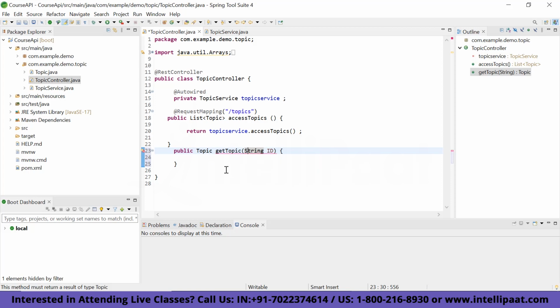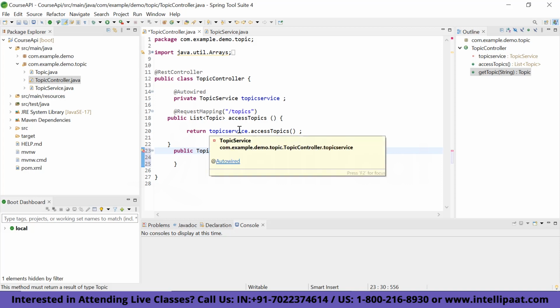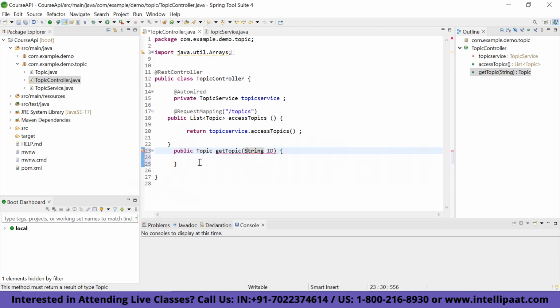So suppose we are looking for, in our bunch of requests which we have seen in the earlier video, we were getting Spring Boot, and this description is about learning Spring. So if we ask for Spring, then we just get only Spring as a response. So this method is going to request the business service, and then it will return the required topic which we have requested.